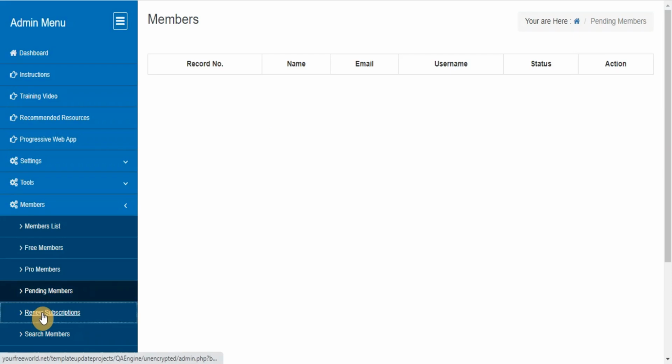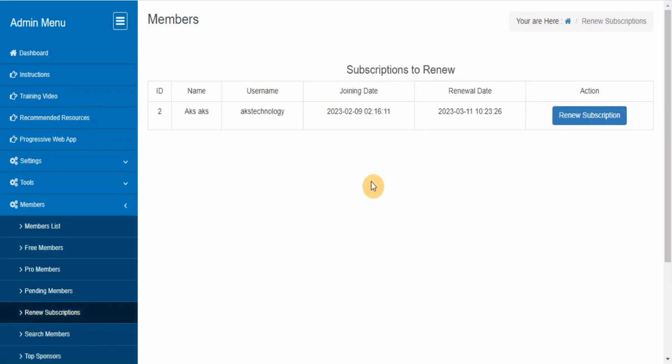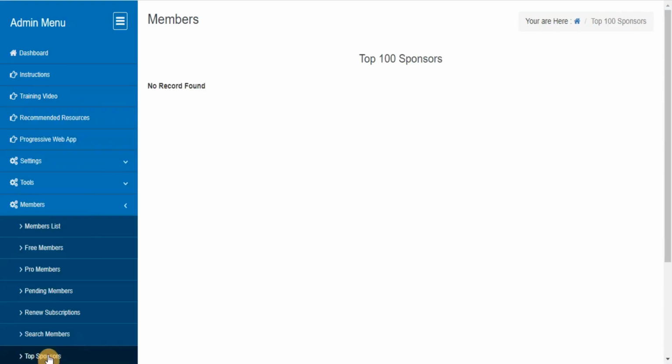Renew members' subscriptions. This feature will appear in your admin area if you are using monthly or yearly membership. Whenever you receive a payment from a member after their first payment, you need to use this section and renew their account so that their sponsors will receive the correct commission. Top sponsors. Here you can find the list of top 100 members who have referred the maximum number of members to your site.